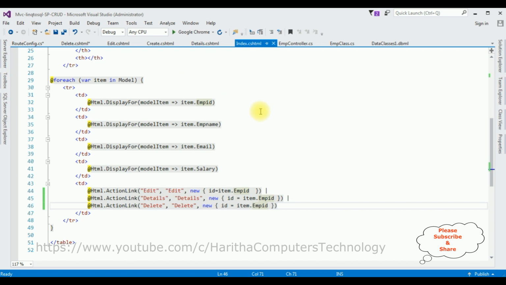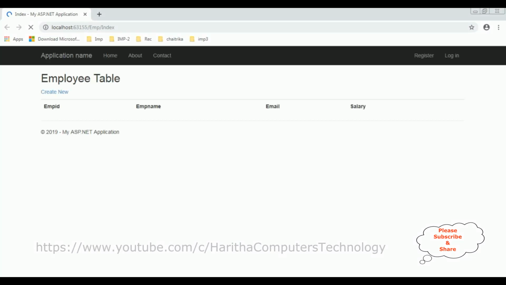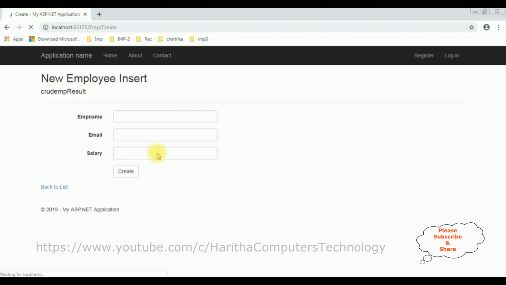Now it's time to check the results. Google Chrome. And here we got the final output. Notice this employee table right now is empty. We don't have any records in this table. Let's create a new record. Create new.